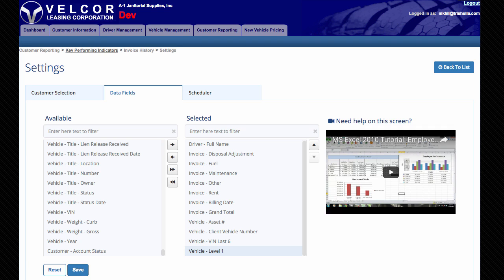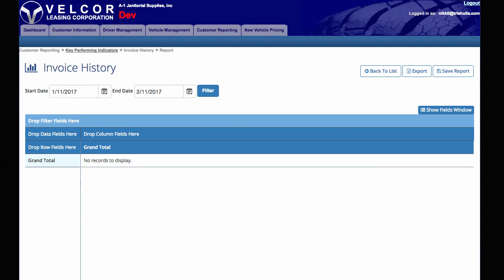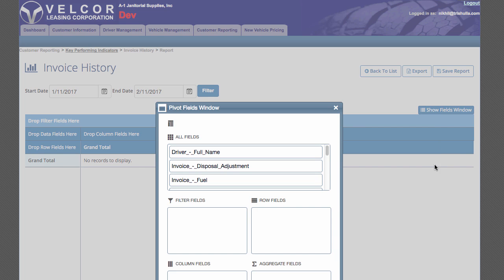Now that we've selected the customer accounts and the data fields we'd like included in our report, we need to create the pivot table itself. So we'll go back to Customer Reporting and the pivot table under Invoice History. To format the pivot report, click the Show Fields window. This will show all the fields previously selected in the settings. Drag and drop the fields as you'd like them to appear in your pivot report.